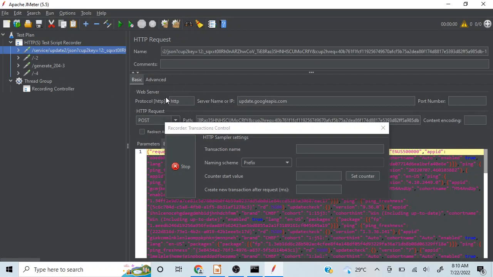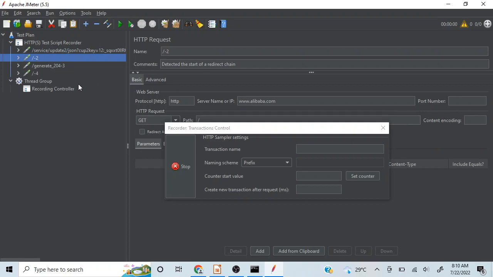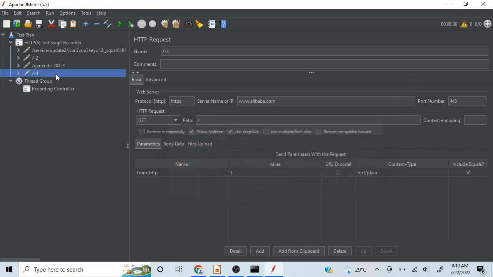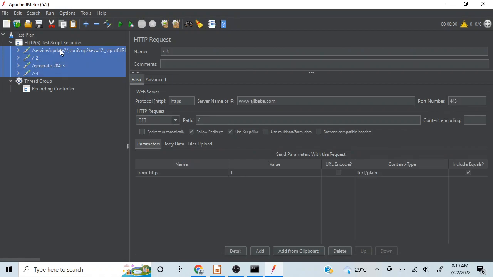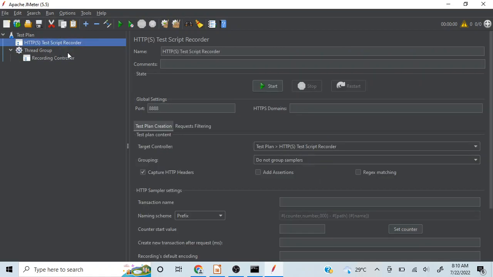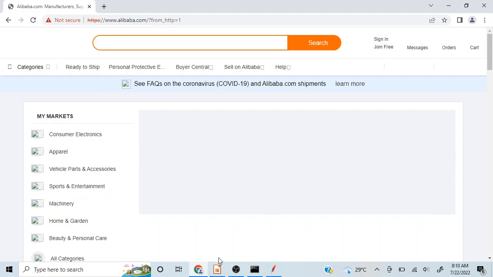And here if you'll see, the protocol is HTTP. So now we will stop this and I'll just clean this up. Now we'll talk about the next part.